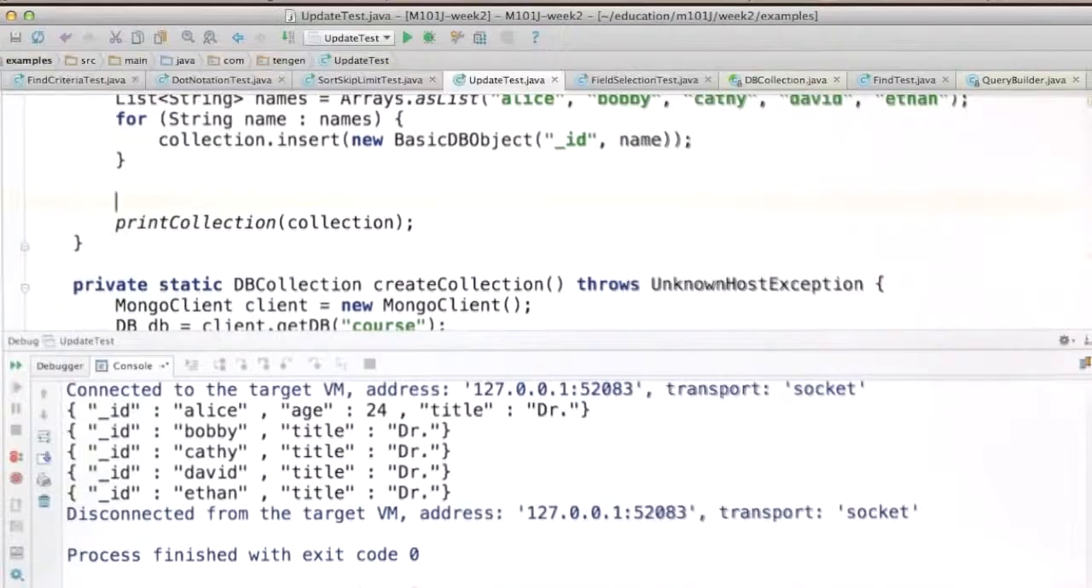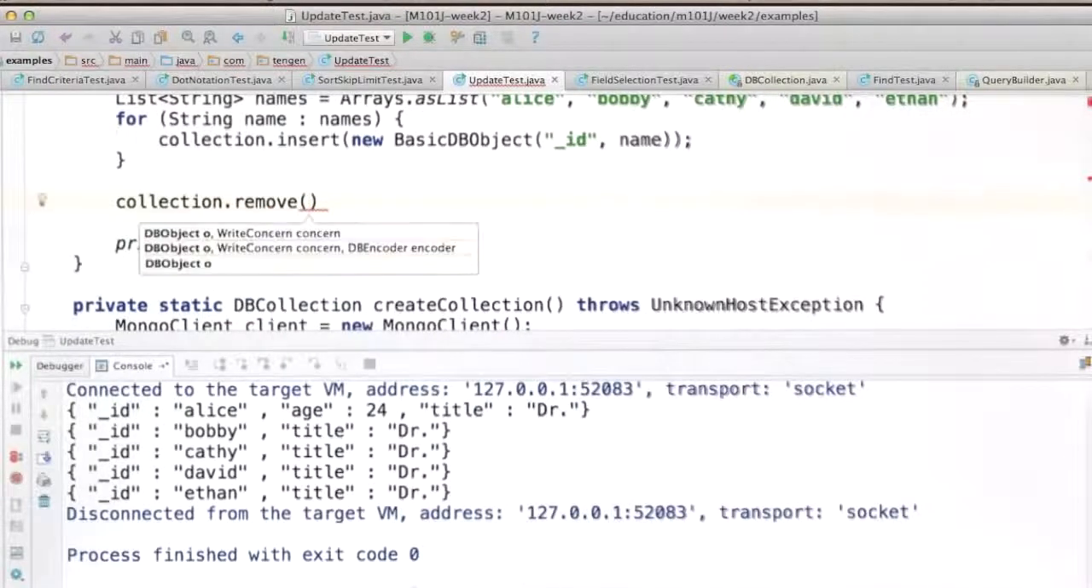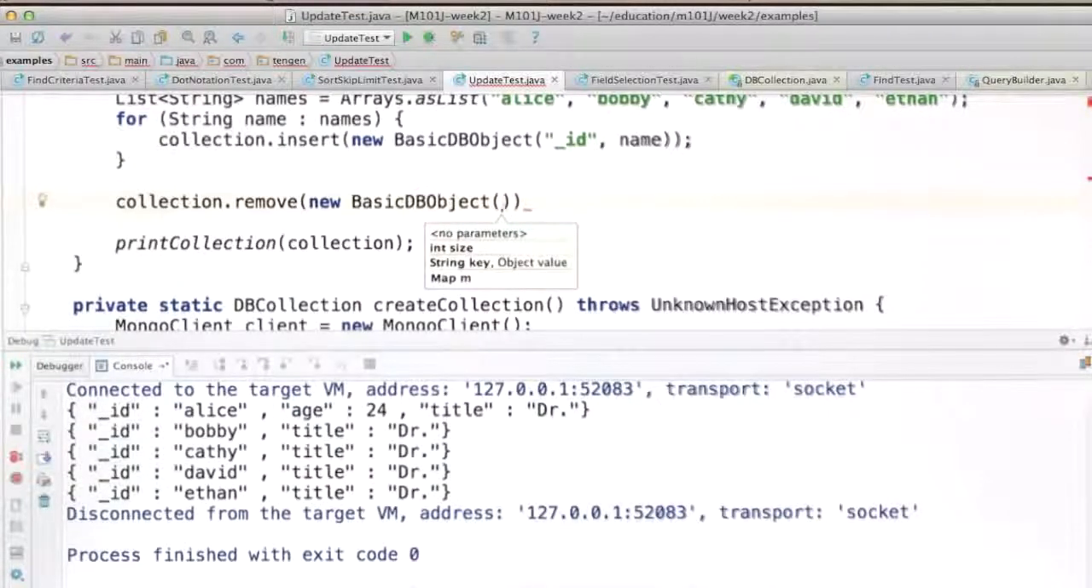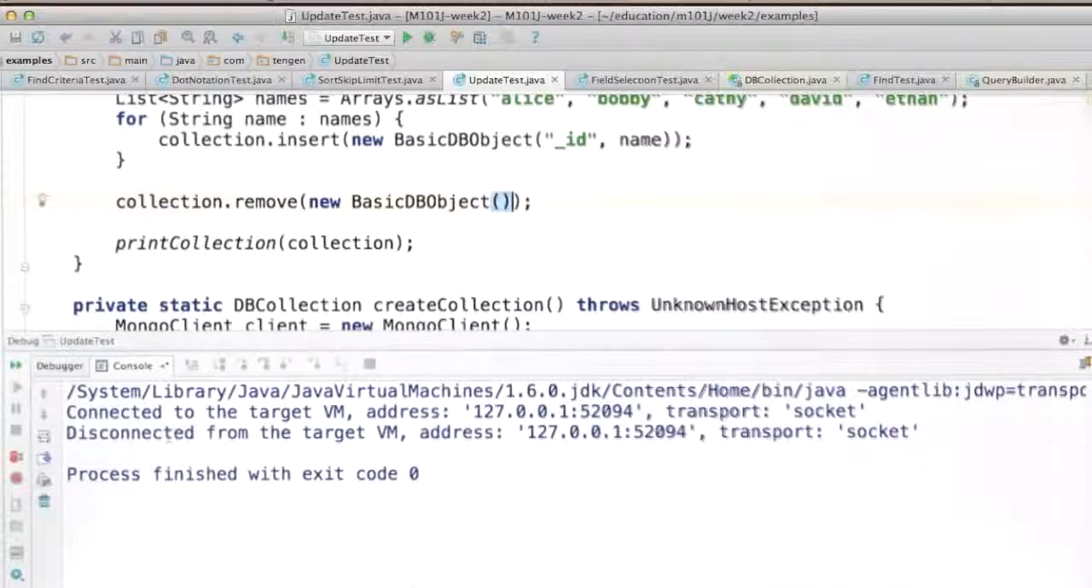Now let's take a quick look at remove, and then we'll do a quiz. If we want to remove documents in a collection, we can do that with the remove method. There's a bunch of overloads. We'll get to that in a later lesson when we talk about write concern. But the remove method takes a single DB object that represents a query of which documents should be removed. If we just say new basic DB object, that matches everything, so all the documents will be removed. We can see they're all gone.